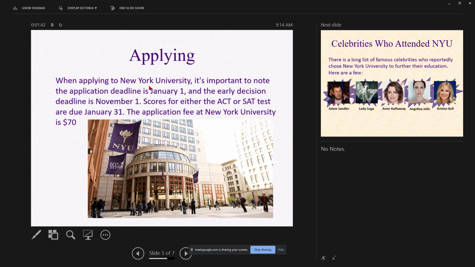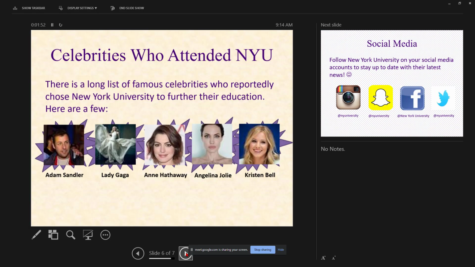When applying for New York University, it's important to note the application deadline, so she put the deadlines and all that. You can put something like that if you want. And then here's another one that I had asked, but some students couldn't find. If you want to do a famous university, you can do this too. Celebrities who attended New York University: Adam Sandler, Lady Gaga, Anne Hathaway, Angelina Jolie, and Kristen Bell.